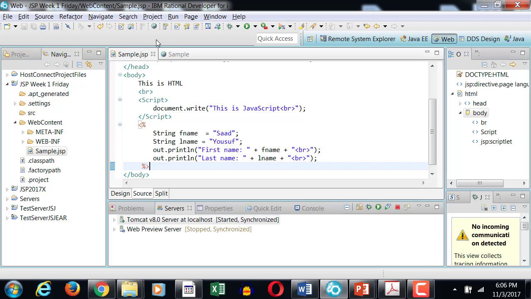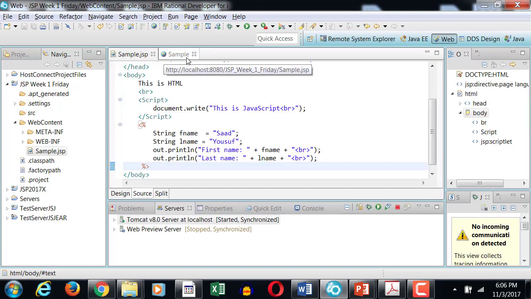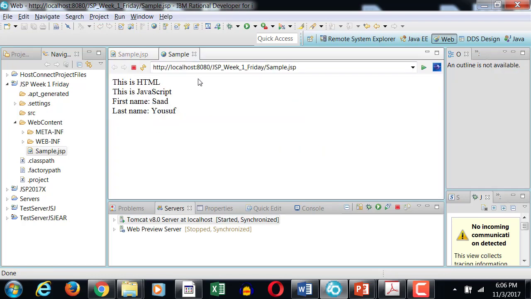So now I would like you to run this. In order to run it, all you have to do is switch over to the tab that you had running before and hit the refresh button, and it will simply refresh the output. Of course, you have to make sure you save the changes before you refresh it.